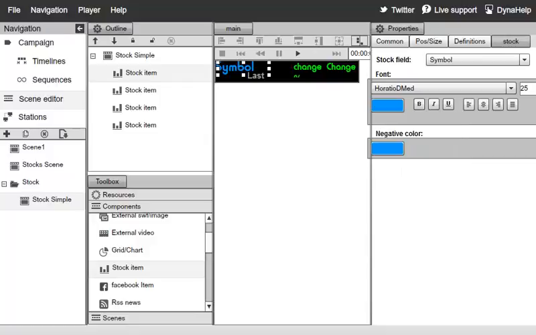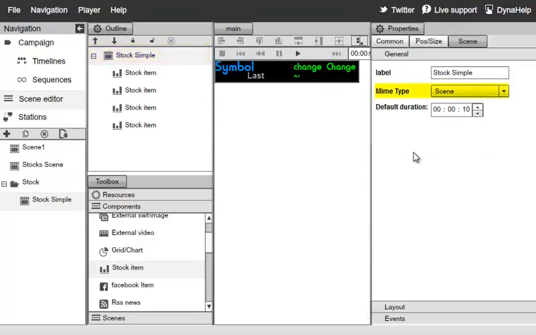Now one more thing I want to show you before applying the scene to the timeline is that this scene right now is set with the default MIME type. So if I click over here on the stock symbol to actually select the scene itself and go to its properties, you see that the MIME type right now is set as scene. So we'll leave this as default, and later I'll show you how you could actually change this to the stock MIME type and make your life a little bit easier. But again, for now we'll just keep it as a default scene.